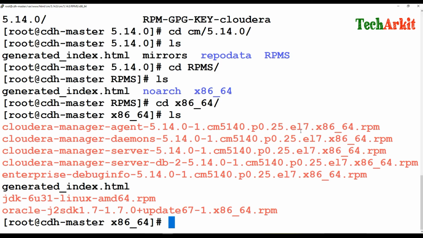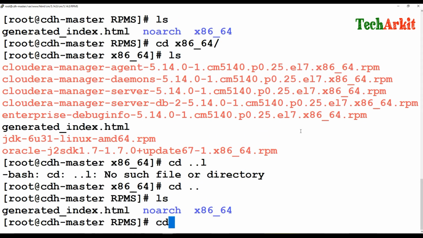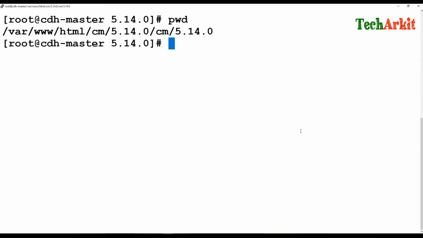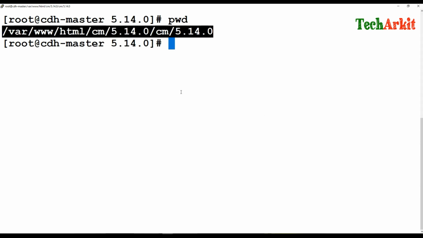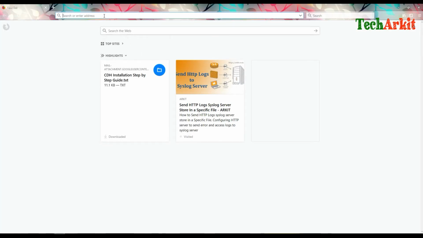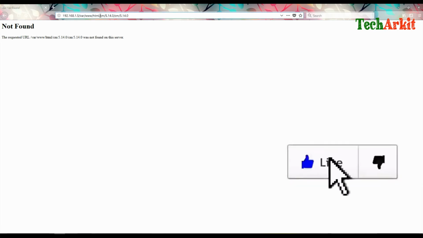So now what we have to do here is, in order to configure our repository on our machine, we can simply use this path. Or you can also go to this machine and use 192.168.1.5 followed by this path. Okay, here just remove this path up to var, because that is a default configuration file.